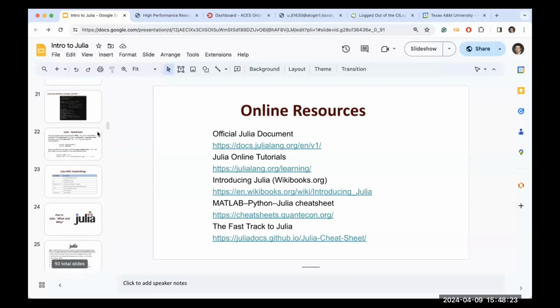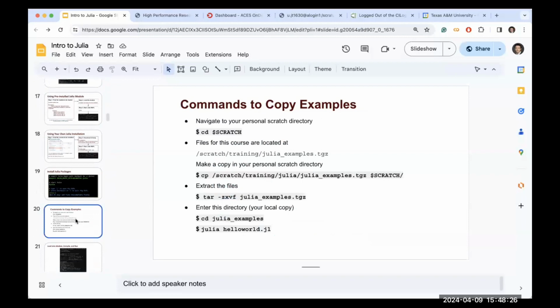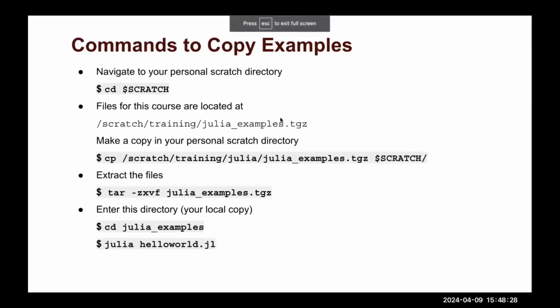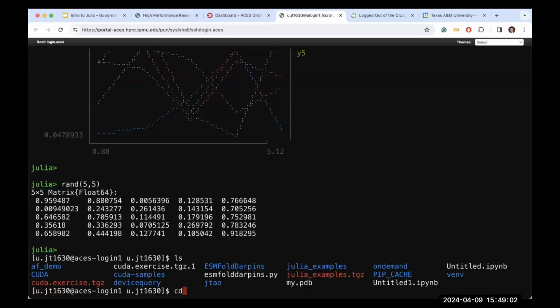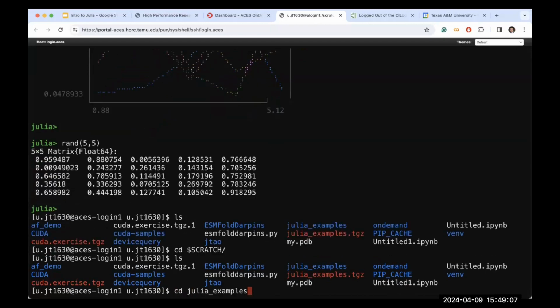You can go to the slide, let's see which slide, slide 20. In slide 20, we have the example hosted under Scratch training. What you can do is copy this file to your Scratch space, then unzip and untar it, and get into the directory with cd, change directory, and then simply run the example here. Following that, that's what I did, and if I cd to my Scratch space, I got a directory called Julia example created.